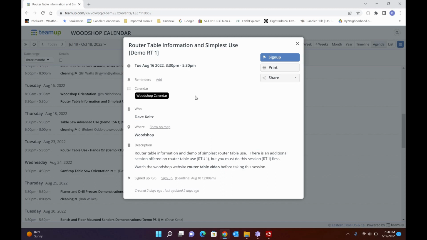I clicked it. Look what happened. I got the sign-up window. This is the sign-up window for all the events. The window looks the same for all the events. It tells you the event, the date, who's leading it, where it is, some information about it, and it tells you how many are signed up down here. And right here, this one says signed up 0 out of 6. So there's 6 slots available, and none of them have been taken so far.